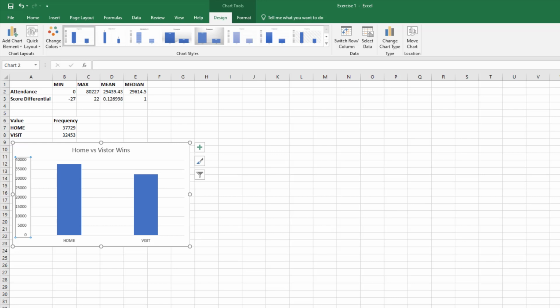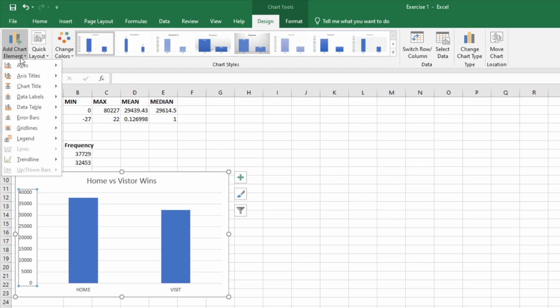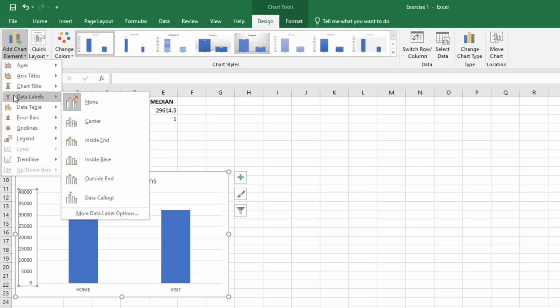Next, we want to add values to show how many home wins, the 37,000 home wins versus the 32,000 visit wins. So we're going to modify this chart to include the actual values within the box for each of these plots. To do that, we can simply go to the upper left-hand corner and add a chart element. If I click on that, it opens a drop-down window, and we want to select data labels. Right now, none is selected. Data labels would be the value for each of these bars.